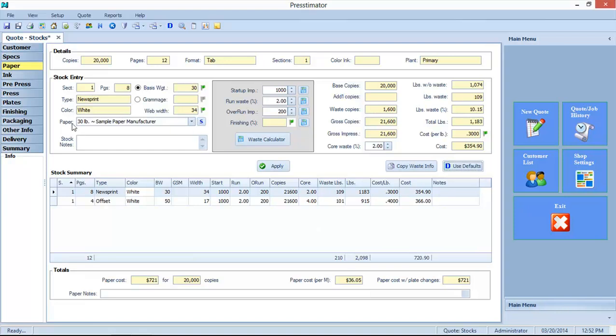You'll see that it automatically selected the paper that I chose, because in shop settings I selected a default 50-pound white offset and a default 30-pound white newsprint that will always be used when I select those paper types. It automatically brought in some basic waste numbers and automatically did the calculations for me. You can see this is for the 30-pound white newsprint, and if I click on this one, you can see that the entry here is for the 50-pound white offset. And that's it. That's all you have to do in order to split a section into multiple paper stocks.